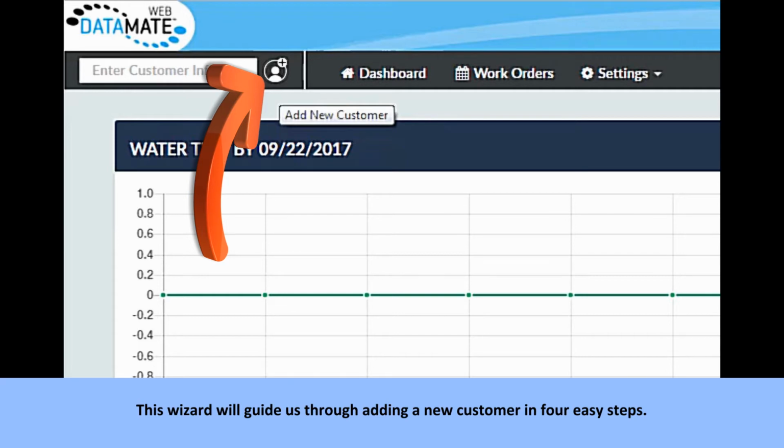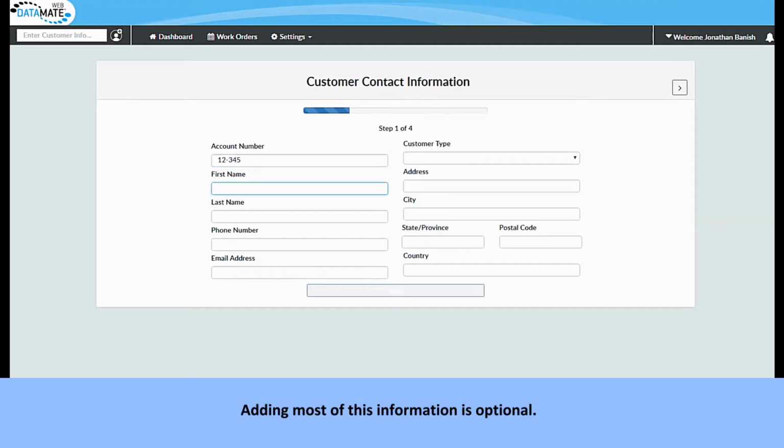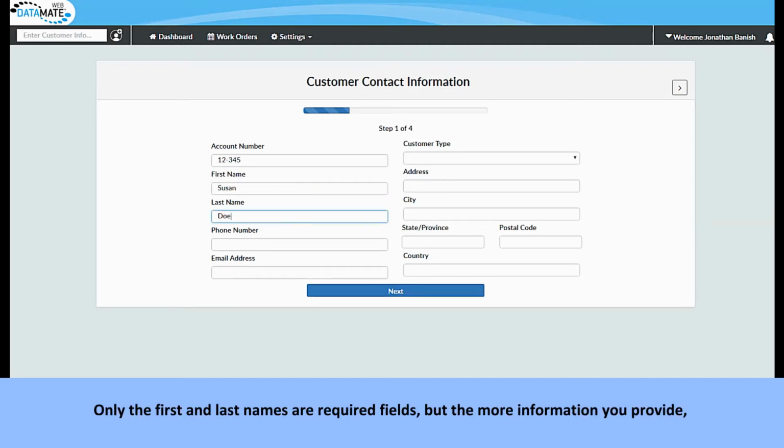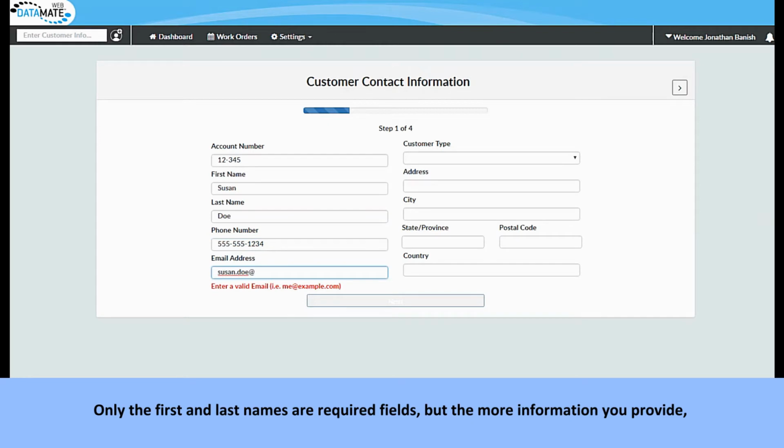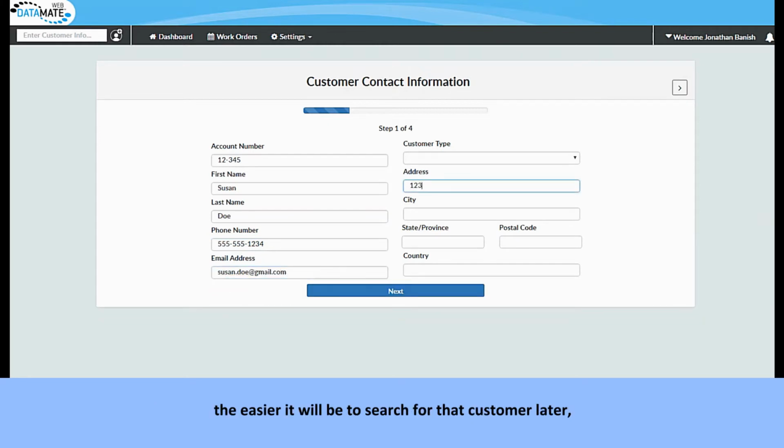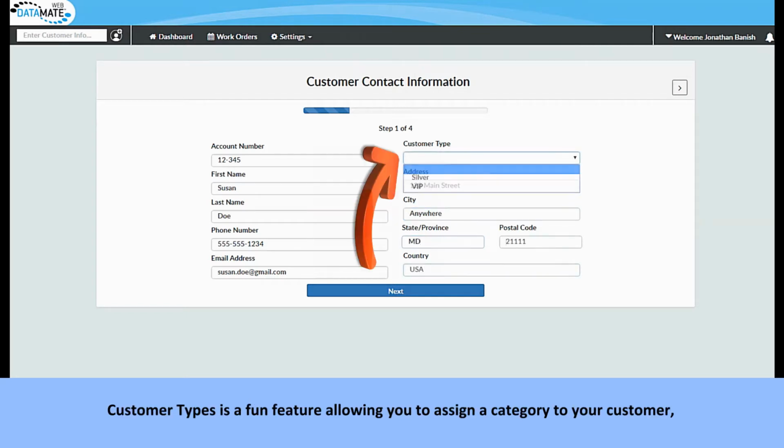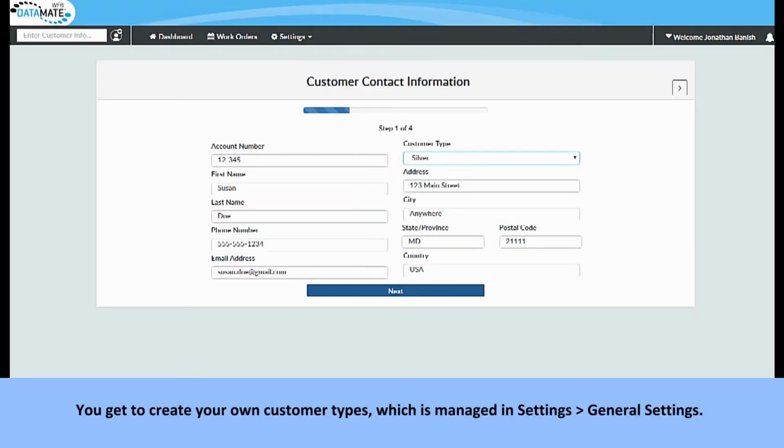This wizard will guide us through adding a new customer in 4 easy steps. Adding most of this information is optional. Only the first and last names are required fields, but the more information you provide, the easier it will be to search for that customer later, and the better service you'll be able to provide your customer. Customer types is a fun feature allowing you to assign a category to your customer, like Silver Level or VIP. You get to create your own customer types, which is managed in Settings, General Settings.